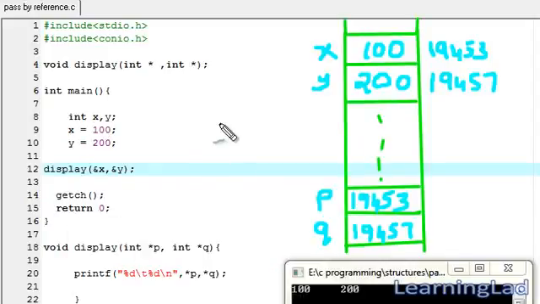So what happened here was, when we declared these two variables and assigned values to them, two variables were created in some memory locations, and these two values were stored in those memory locations. For demonstration purposes, we assume that the address of the variable x was 19453 and the address of the variable y was 19457.